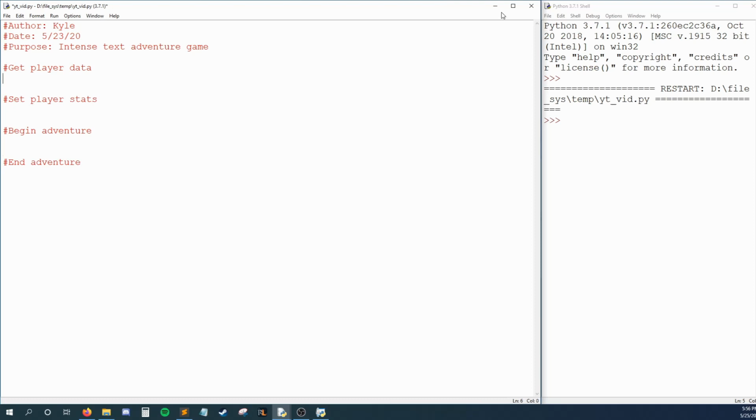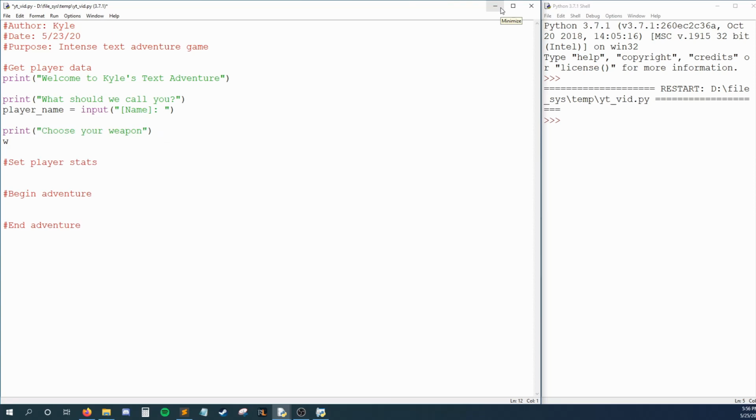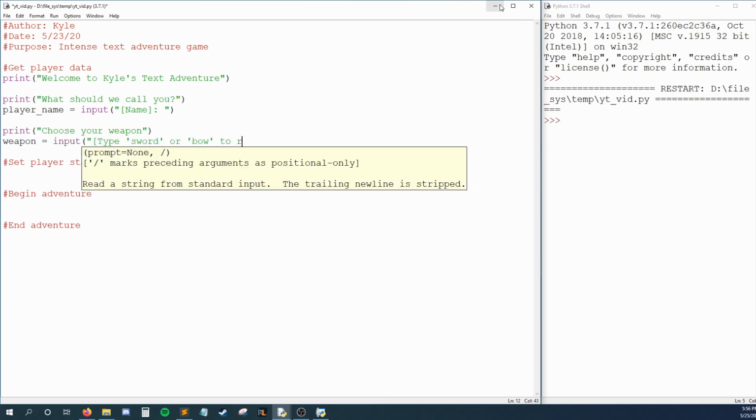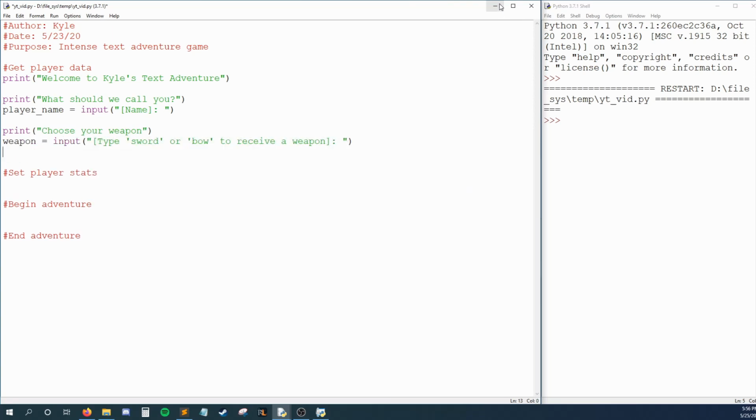To start, I'll welcome the player to my text adventure game. I'll then ask what we should call them, and I'll store their response in username. I'm then going to instruct them to pick a sword or a bow, and I'll store their response within weapon. Normally, I'd validate their input immediately, but I'm going to do so when we set the player's stats, and you'll see why in a minute.